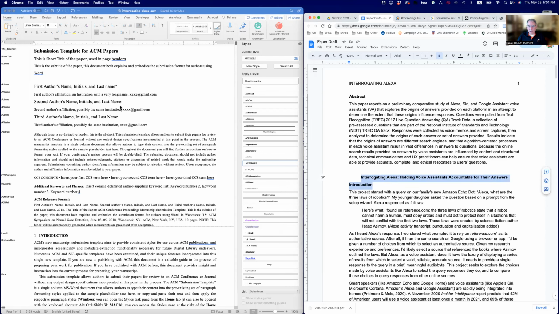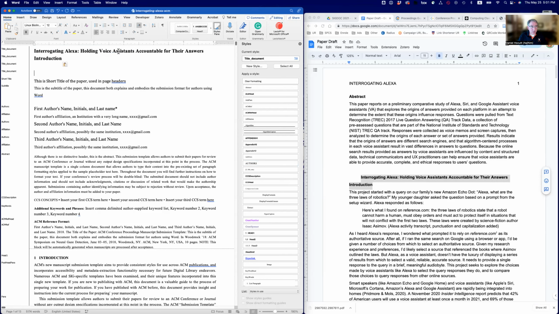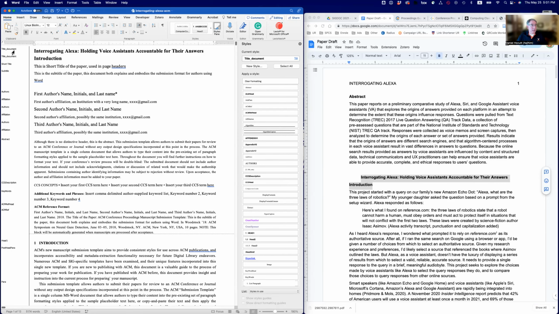I'm going to copy Interrogating Alexa. This is the actual title. I'm using paste as plain text. I'm using a keyboard shortcut to do that. You'll see that it added a couple of lines of title document. You don't want any blank lines in this document at all. So I'm going to delete both of those, but you can see that it applied title document.